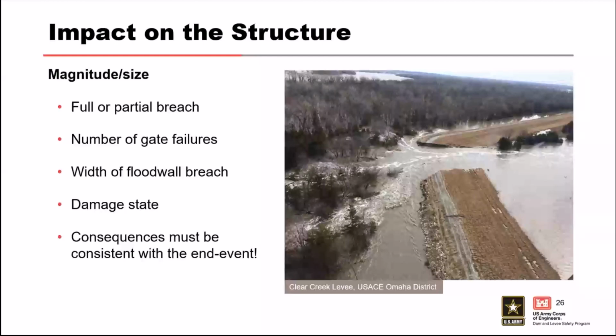If the consequences are not consistent with the end event specified in the description, qualitative adjustments of the consequences model made by the risk assessment team will result in a high level of uncertainty and a likely over or underestimation of the consequences, which ultimately will lead to a corresponding over or underestimation of risk.